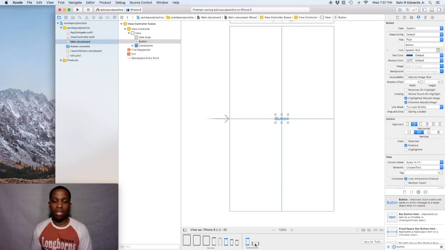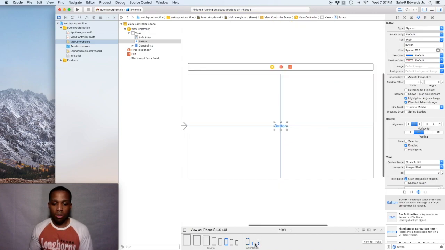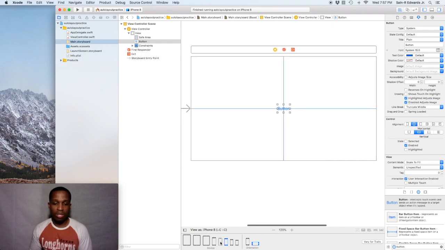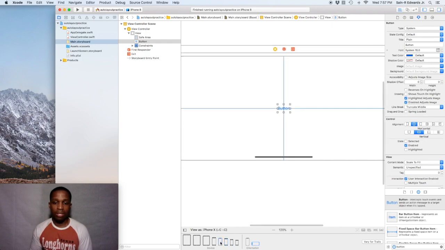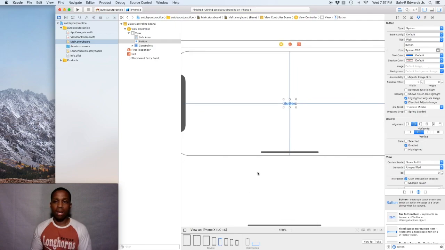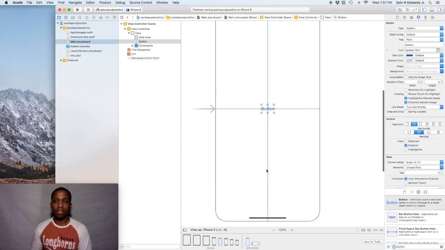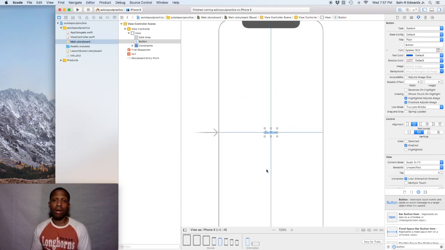So no matter how you change it now on any device, portrait or landscape, let's give it another shot in the view as section of the Xcode console down here. We changed it into landscape, and it's still in the center. Going to a different device, now I'm on an iPhone X, it's still in the center, and if I go portrait, it's in the center as well. So that's the power of using constraints.